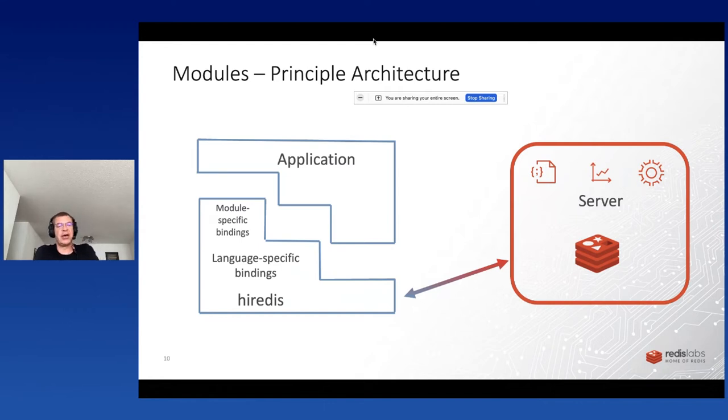On top of the language-specific bindings, you have module-specific bindings that abstract away the particular implementation of the module on the client side. So each and every module has a set of standard client-side implementations. For example, most modules would implement at least Java and Python as a standard library, but the implementations are being extended all the time. So if you are looking, for example, for a Haskell or a Rust API for your favorite module, chances are there's a corresponding module-specific binding already out there in the ecosystem.